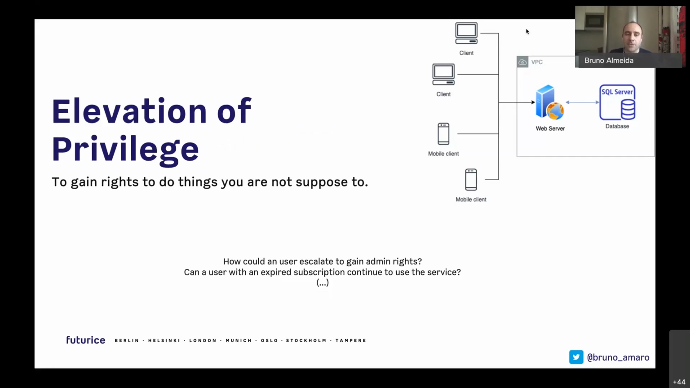Now, the last term is elevation of privilege. It's best known for gaining rights to things that you are not supposed to. So think here about how a user can escalate to gain admin rights. If the users that authenticate to your system have different roles, maybe you and your team have an administrator role, and your customers have a viewer role or an editor role or whatever you want to call it, is there a way that those users can escalate themselves to administrator?